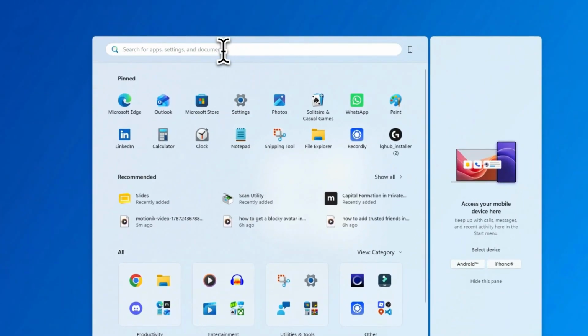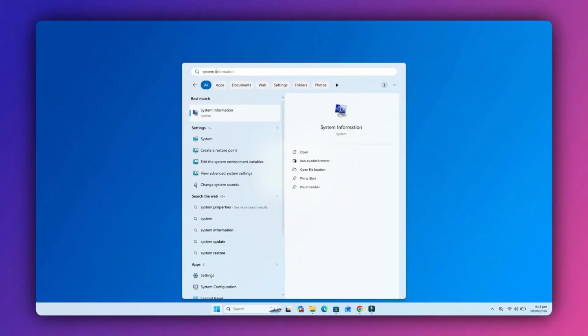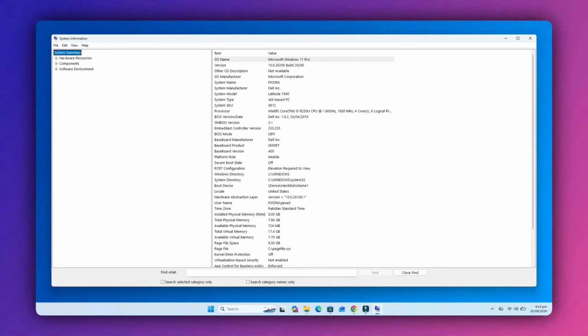Open the Start menu and search for System Information. Then, open the System Information app from the search results. Once it opens, look for the System Model section. Here, you'll find your laptop's brand and exact model number.